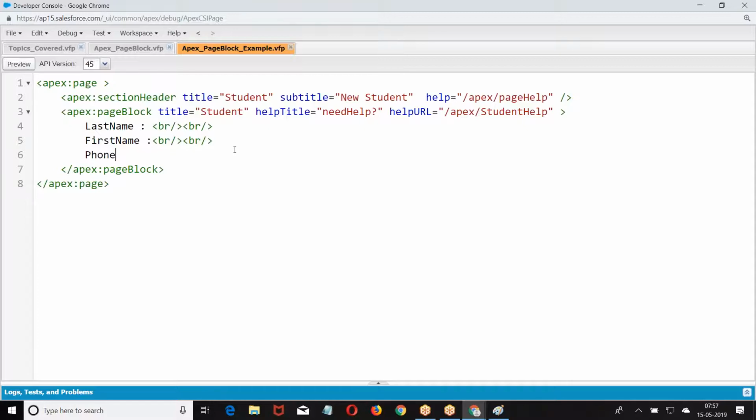Next component is page block buttons. Now, how do you create buttons? How to include those buttons on the page block? Here the first point is, what do you mean by a page block buttons?